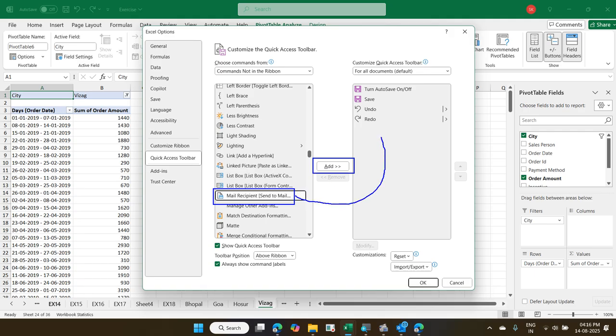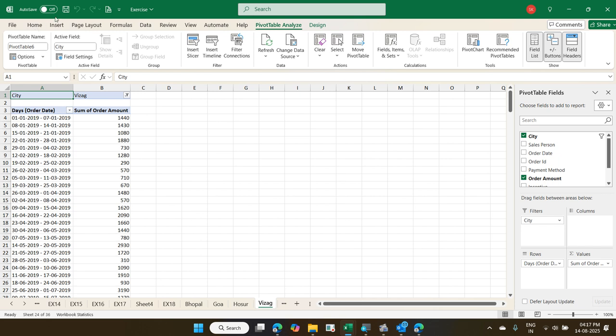Send mail recipient. You have to select mail recipient. Any challenge? I add it, double click it. Okay. Now, save, undo, redo. There is a button, send it to mail recipient. After save, undo, redo, the last one is send it to mail recipient.